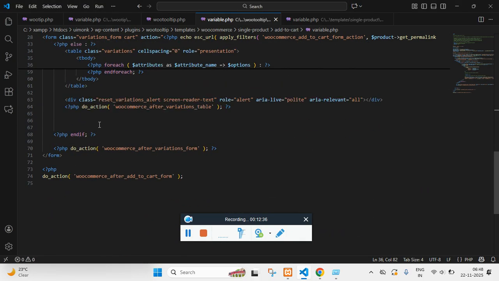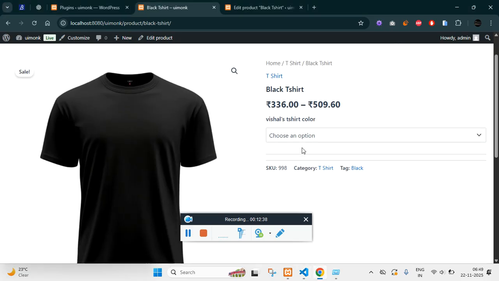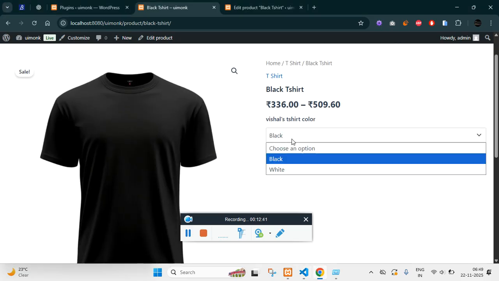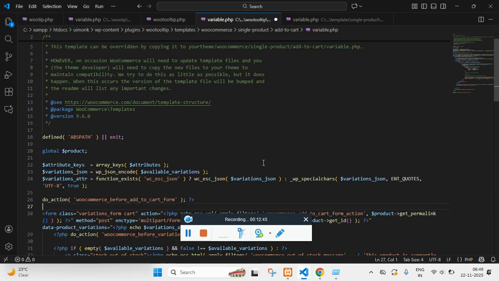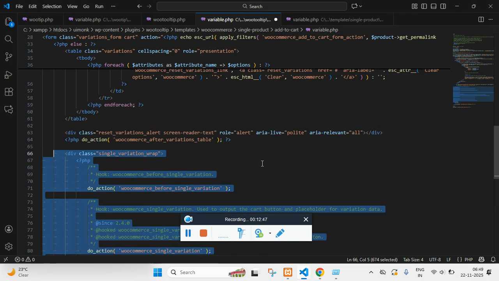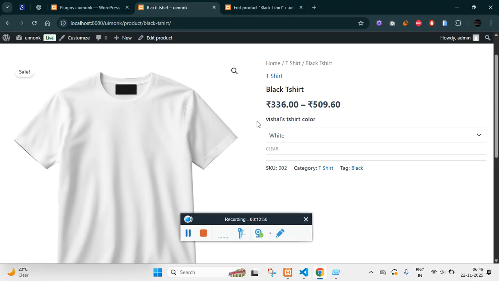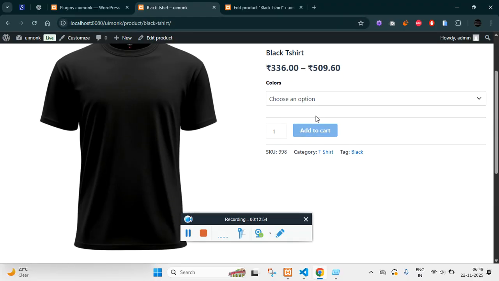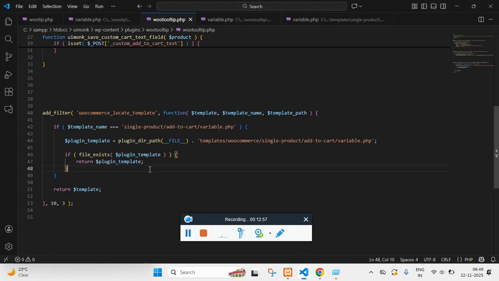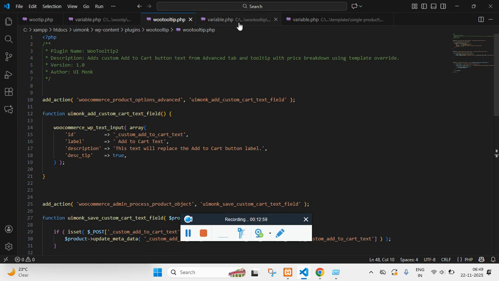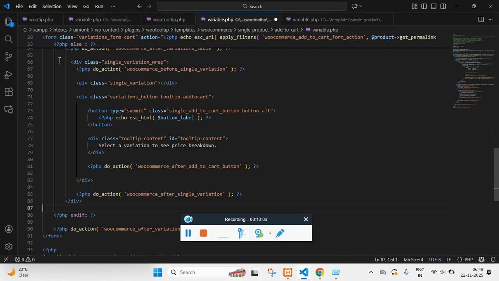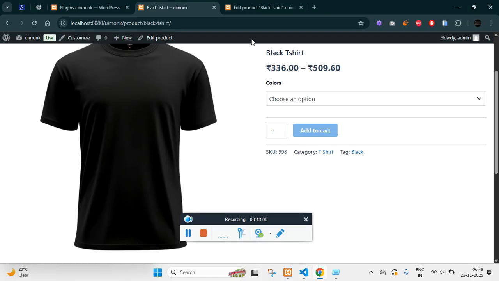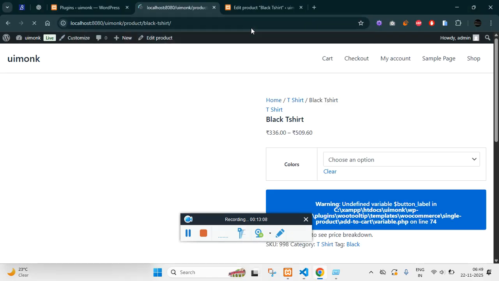Now we have removed a block of code that shows the add to cart and the price. So this is the block of code that gave the add to cart and price. Now we have to modify this with our code. I'll just remove this and replace it with my block of code. This block of code will simply have the add to cart button.